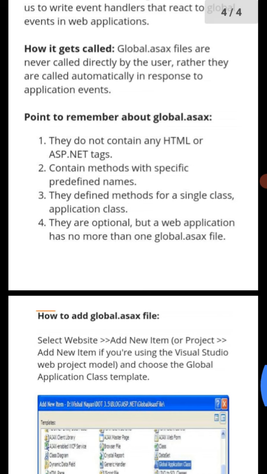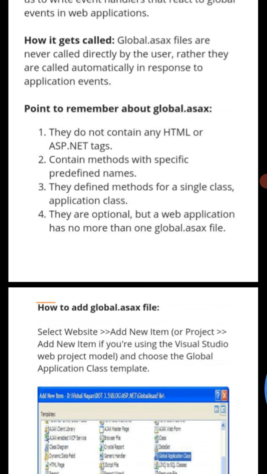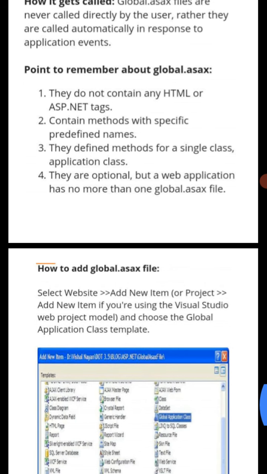How does it get called? See, global.asax files are never called directly by the user. Rather, they are called automatically in response to application events.